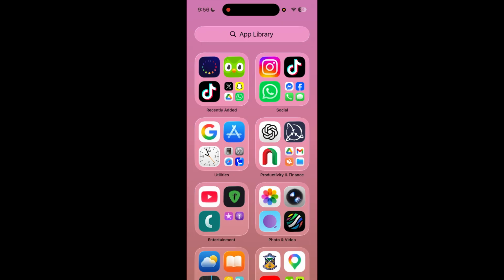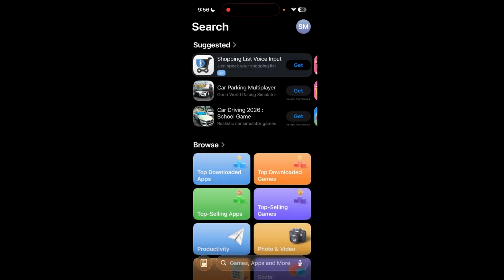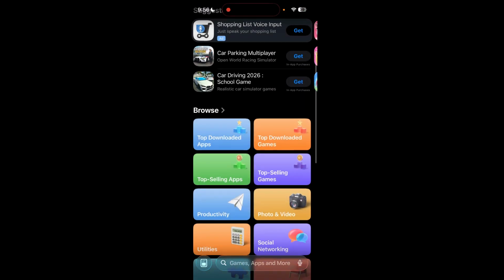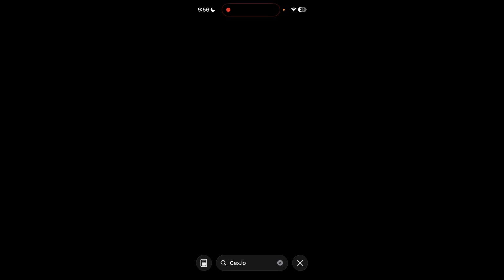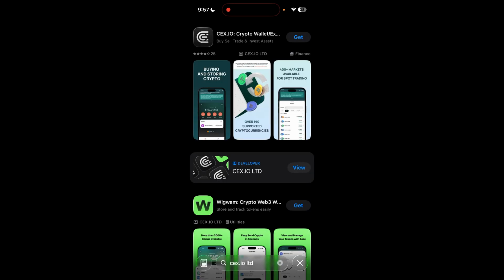So first you need to open your iPhone and open the App Store there, and this is the only safe place to download official apps on iOS. You can tap on the search bar at the bottom and simply type down cex.io and search for it here. And over here we can find there's an option for CEX.io at the top.